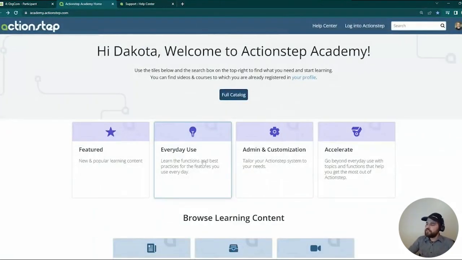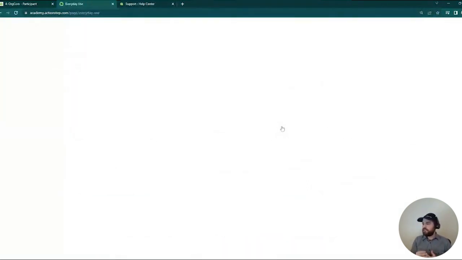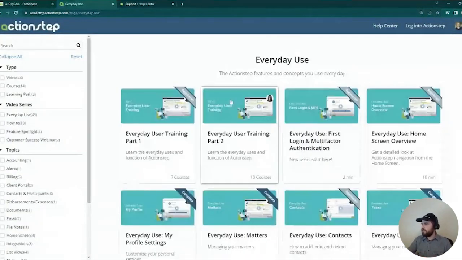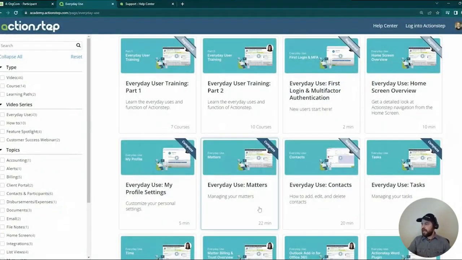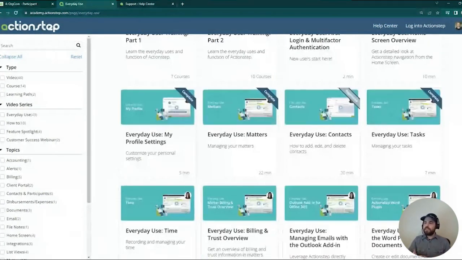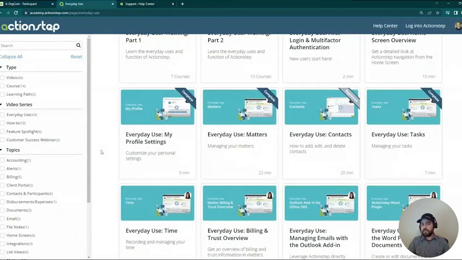The everyday use section is for the things you do every day in Actionstep. And we can kind of show that here. We have things about logging in and navigating and matters and contacts and tasks and all the basic and major modules of Actionstep and how your everyday user who may not be an admin would interact with those things.